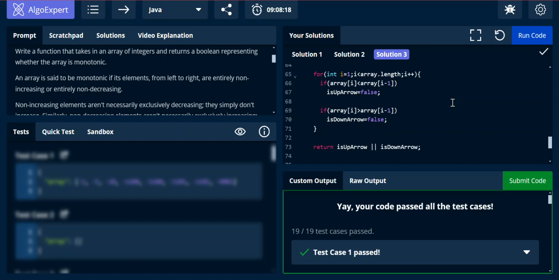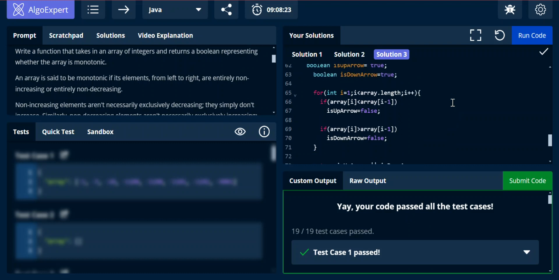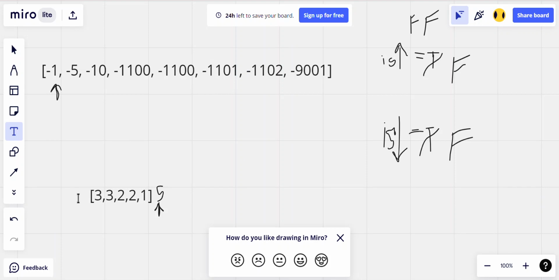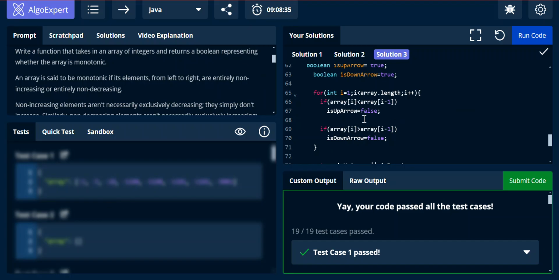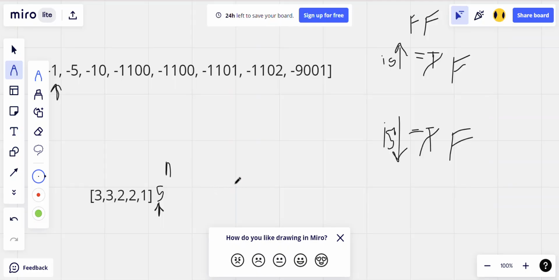Okay, so this is how we do it, guys. So the time complexity will be, we are just iterating through this only once. So it will be O of n, where n is the number of elements, and the space complexity will be, we are just returning true or false, so not storing anything in an array or something. So space complexity will be O(1).